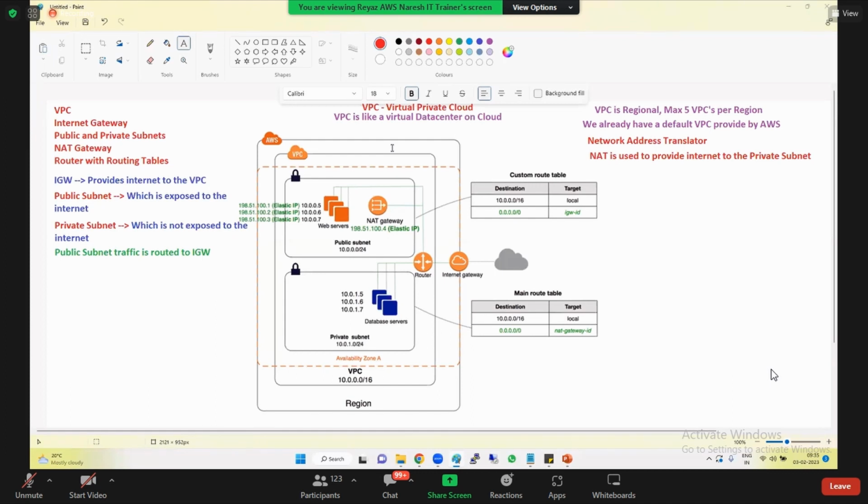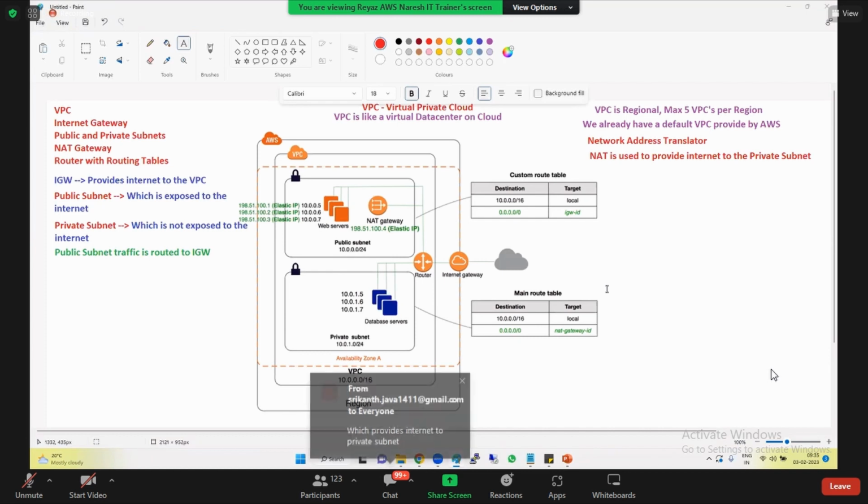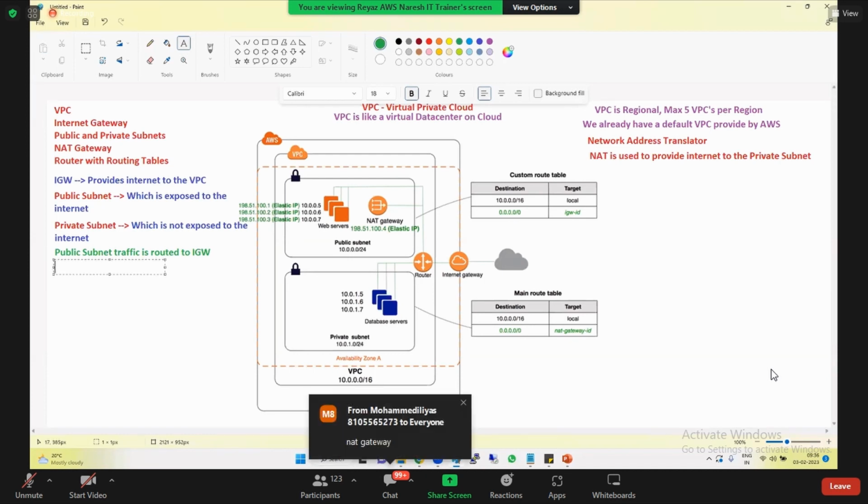Who will provide internet to the public subnet? Public subnet traffic is routed to internet gateway. Private subnet traffic is routed to NAT gateway. Very important. Private subnet traffic is routed to NAT gateway.